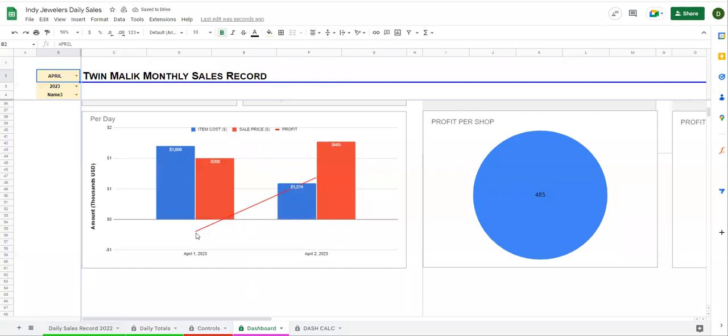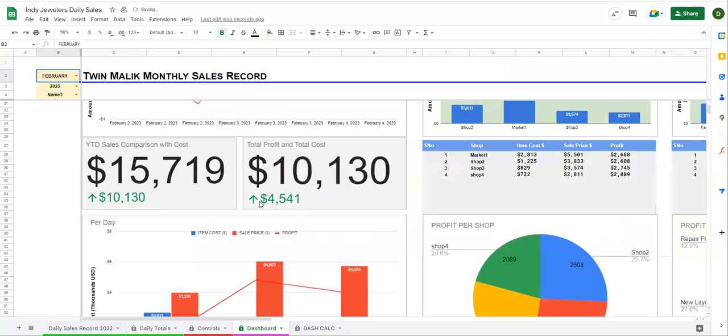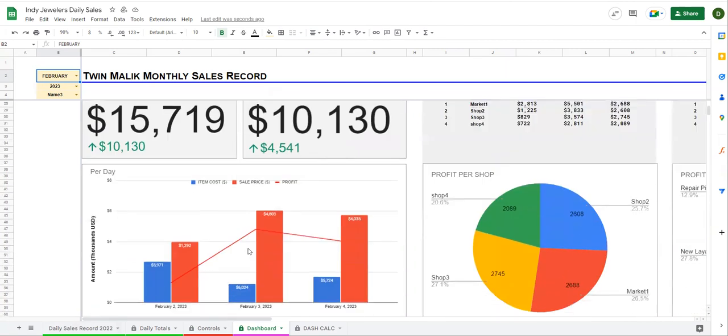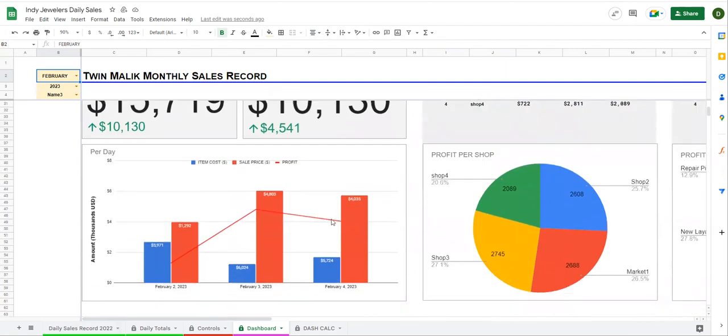Okay, now you can see this is negative and this is positive. So the second April 2nd entries total was good, and the sale price was higher than the cost price. So this is good, but this is not good, right? I'll go back to the February again. So this was all the entries. This was the total comparison, and this is the daily total.